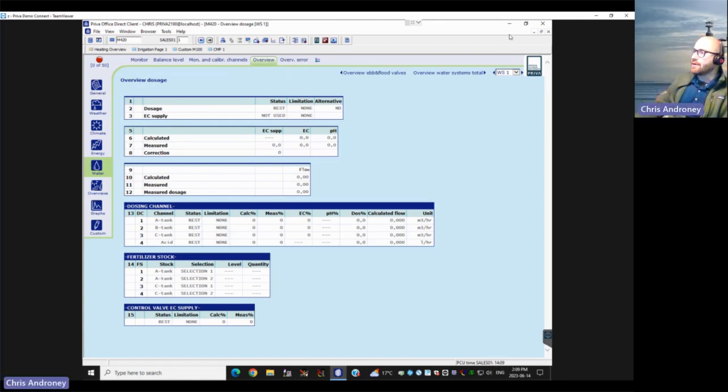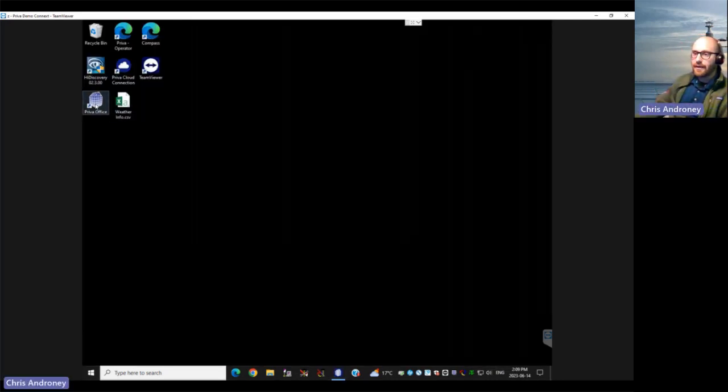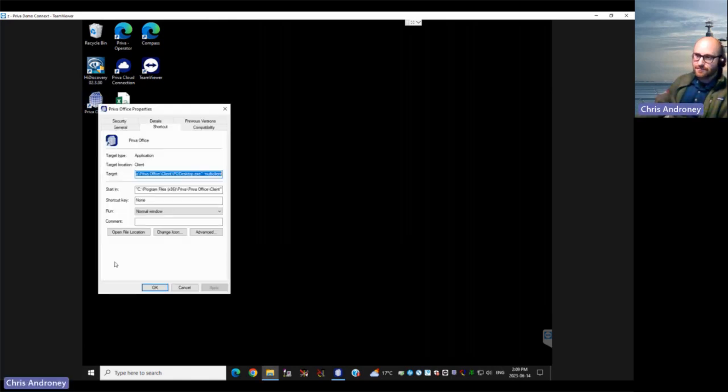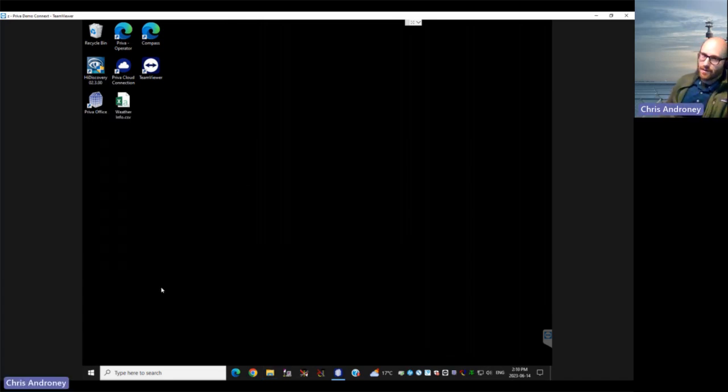Yeah, we do, absolutely. To show again, I can right click and then go to properties. How it's going to show up is it'll show up just like this. It'll show a target for our Priva Office. So it'll just show up here. And then I'm going to type in dash multi-client. And then all I have to do is click apply and then okay. And then you're good to go.